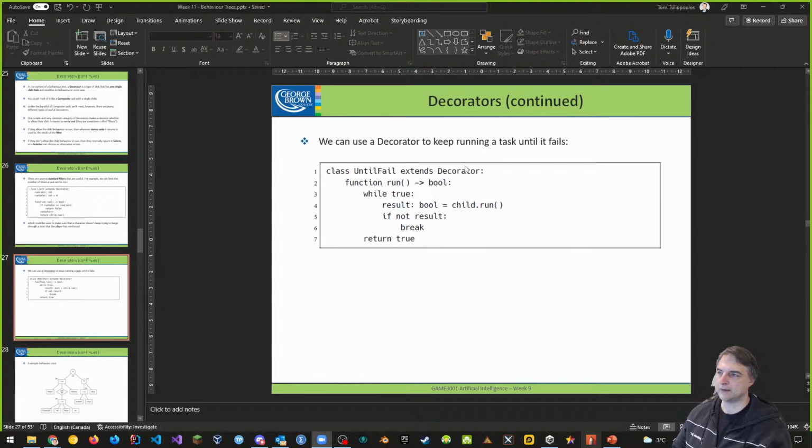So here it extends decorator, and we're going to have a run task, and while it's true, we're going to run the child task until you can't run it anymore. A good example of until fail is maybe something like, I want to keep attacking you, and until I fail, I'm going to keep doing it.